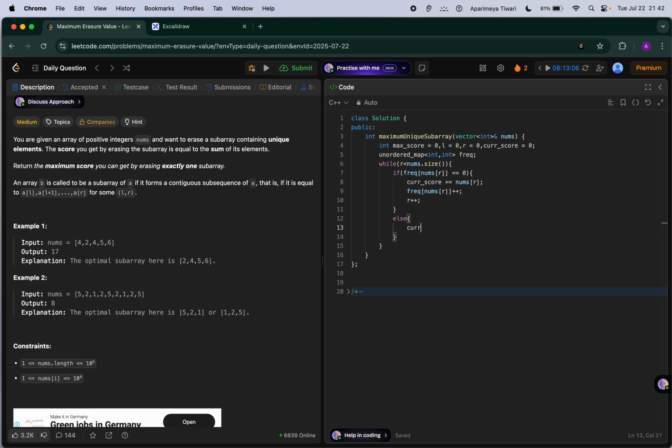Now this is a shrinking phase. So for our current score, we're going to subtract nums of left, because we know left is used for shrinking our window. After that, we're going to do frequency of nums of left minus minus in C++, and then we're going to do L++. And in the end, we can compute the maximum. So max score is equal to max of max score, comma, current score. Once this loop is done, we are just going to return the maximum score.